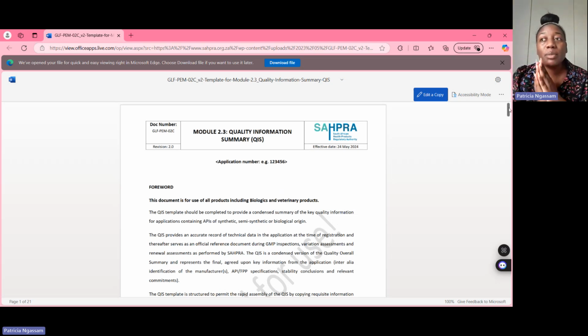So when you're submitting, for example, variation documents or applications rather, you will need to submit a QIS as well to show what the changes have been. But if it's a brand new document, you won't have to compare it to the SCORE. You'll just start from the QIS onward.